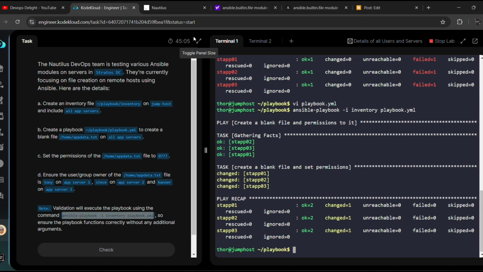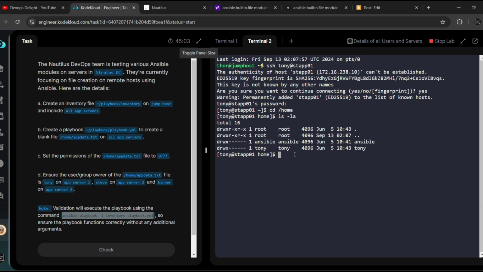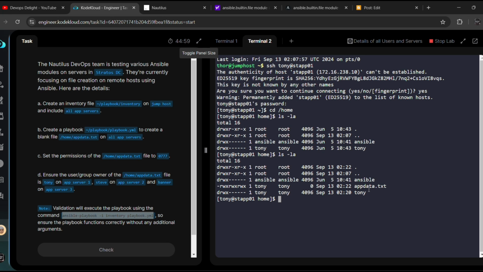It worked. Now let me go to this terminal to check ls -la. Here you see, now we have app.data.txt. Earlier it was not there. Okay, see the permissions also: read, write, execute, that means 4, 2, and 1, which is 7. Read, write, execute. See, we have 0777, right? So this is what it is.